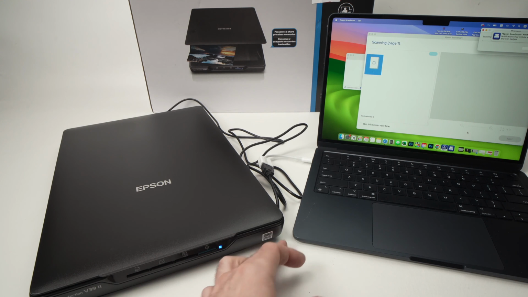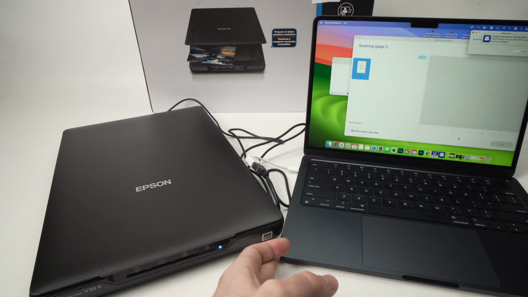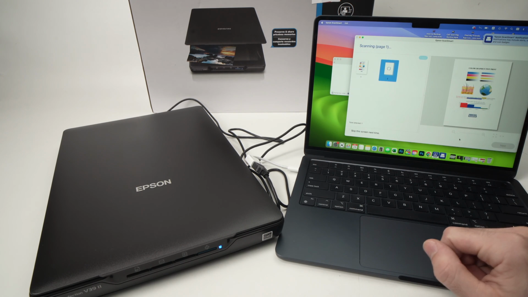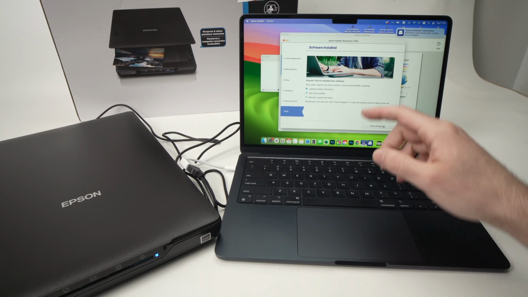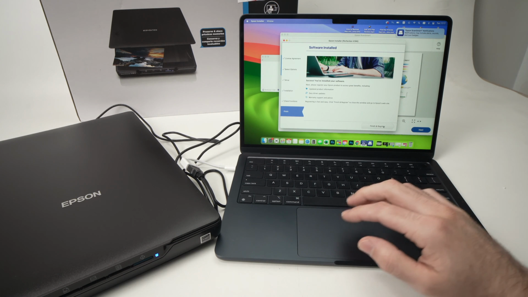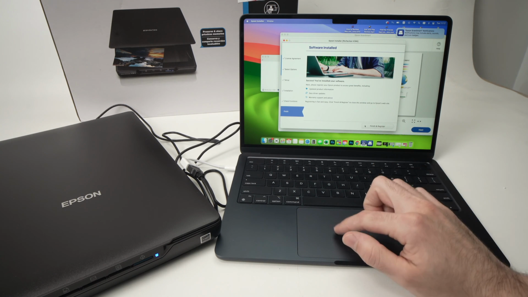Automatically over here, you're gonna see that on the screen, something will appear. Here we go. We already have a nice preview here of what the scanner just scanned. And you'll have the screen telling you that the software has been installed and everything is great. So press on finish and register.